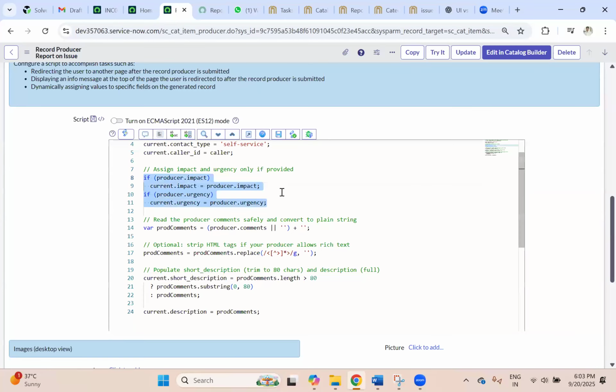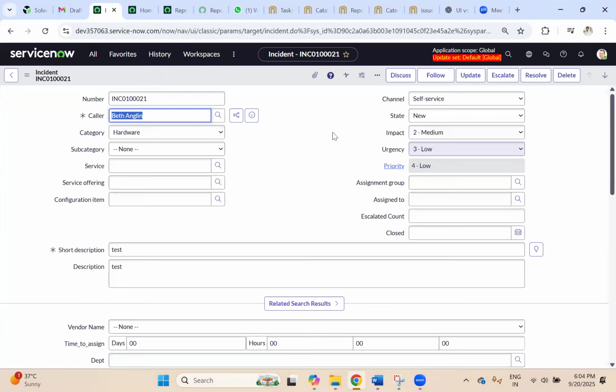We will discuss the scripts in detail in some time, or maybe while we are doing request management, because in request management most of the time we write this. But we write very simple scripts and we'll try to understand how we can do it. These two lines will help you populate whatever impact and whatever urgency you are selecting as an end user. The same value I will pass to my backend.